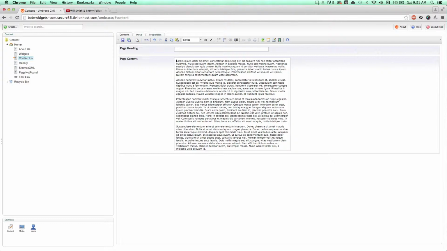In this tutorial, we'll be looking at the remaining tools in the Rich Text Editor's toolbar, as well as the meta panel of the text page document type. Picking up where we left off, the next tool in the toolbar is the Insert or Edit Image tool. As its name implies, this tool allows you to insert images within your content.